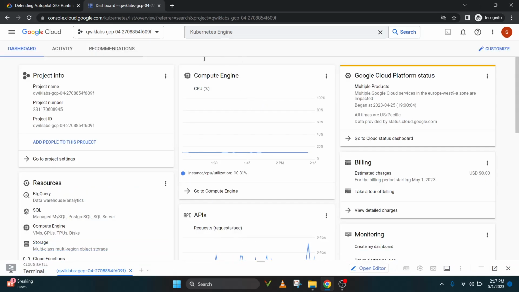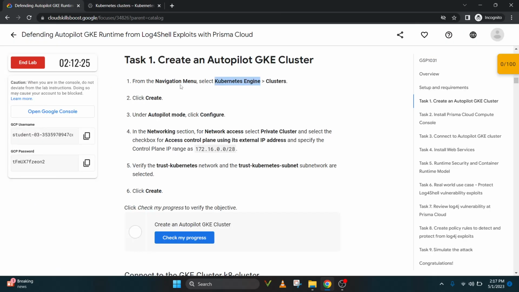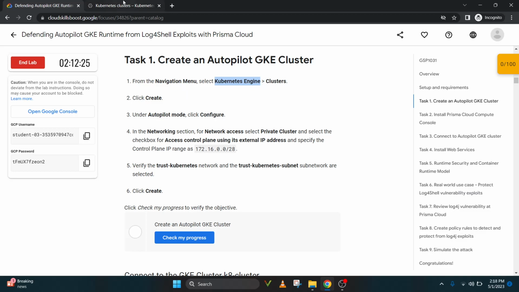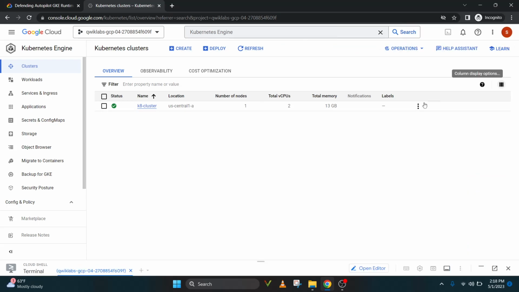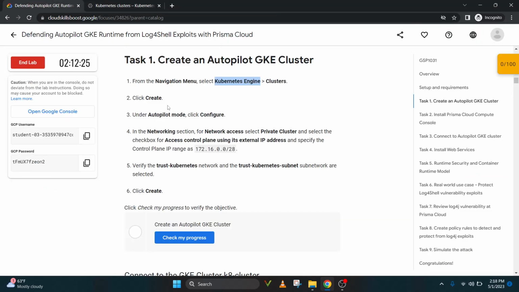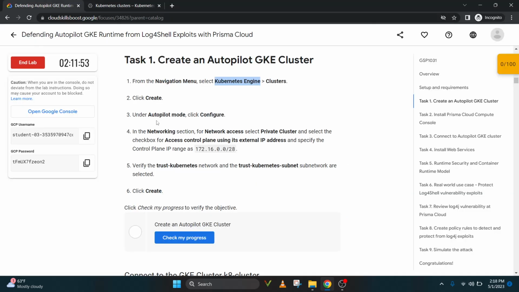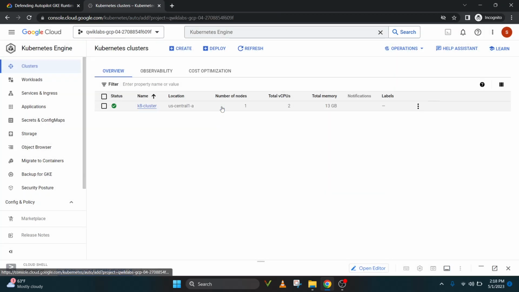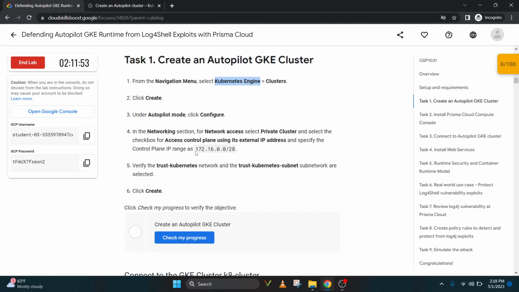Bring this a little bit down. This one, and yeah, this one. Okay, now we have to go inside the cluster. Yeah, we are already inside this cluster. There is already one cluster running on this page, and I have to go and click this create button. So click it, and under Autopilot mode, click configure. Autopilot mode, yeah, here it is. So now just click this configure button, and just wait here a little bit.